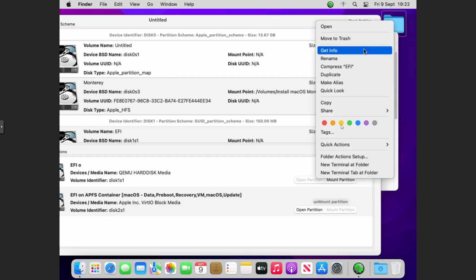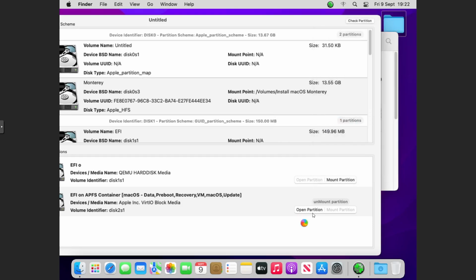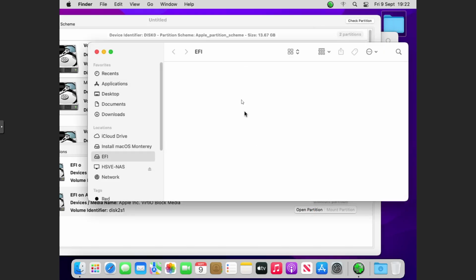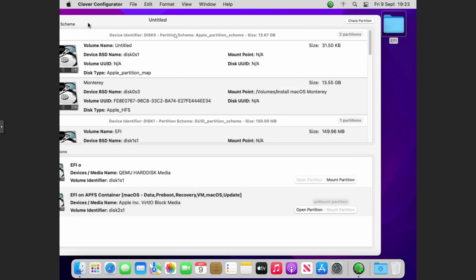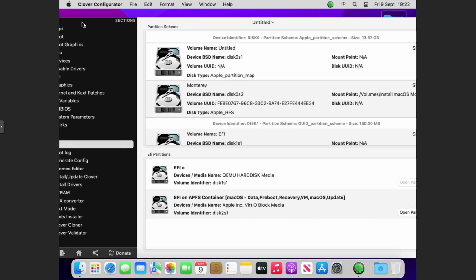I'm going to right click and copy that EFI folder. I'm going to open up the new partition that should be blank. If it isn't, which is very unlikely, you want to delete everything in that folder. But we're going to click paste item now. And that is it. So we've currently now just moved the EFI.